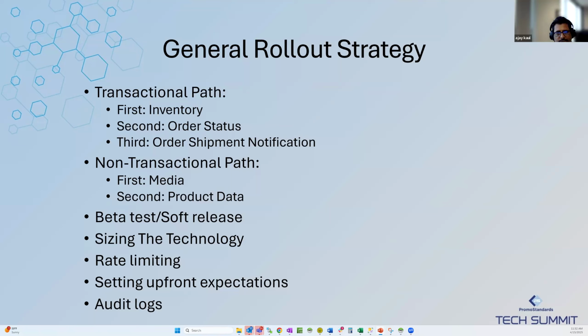So on the transaction path, you can start with inventory, then order status and OSN. And on the non-transaction path, you can start with media and product data. Then eventually you probably end up needing the product pricing and config, and then the purchase orders. If you're doing configured purchase orders, you definitely need the pricing and config for those configured orders. You can graduate towards those once you understand the PromoStandards schema, how to consume the data in that schema, and then work towards the more complex feature sets.